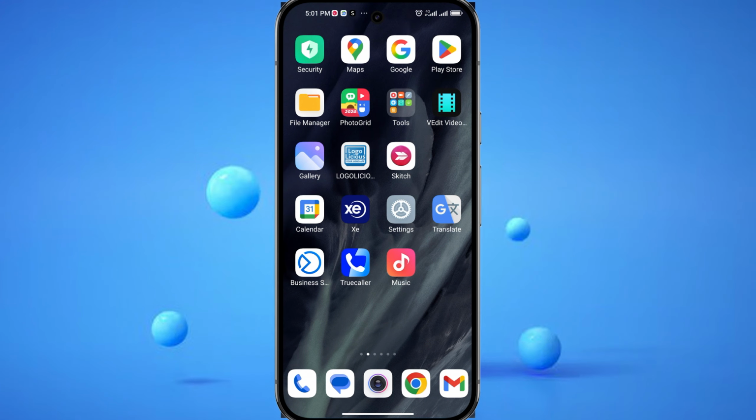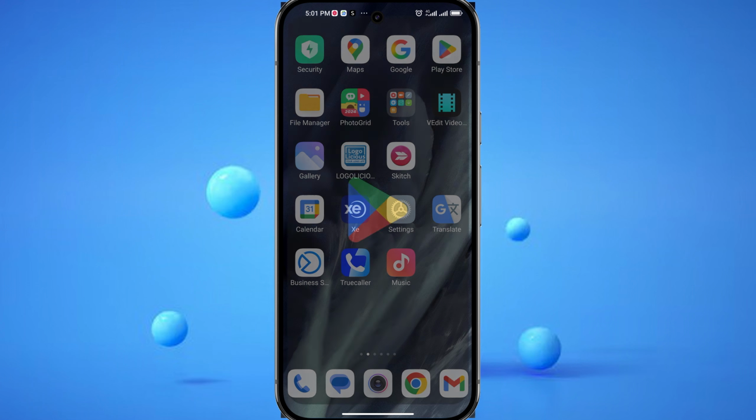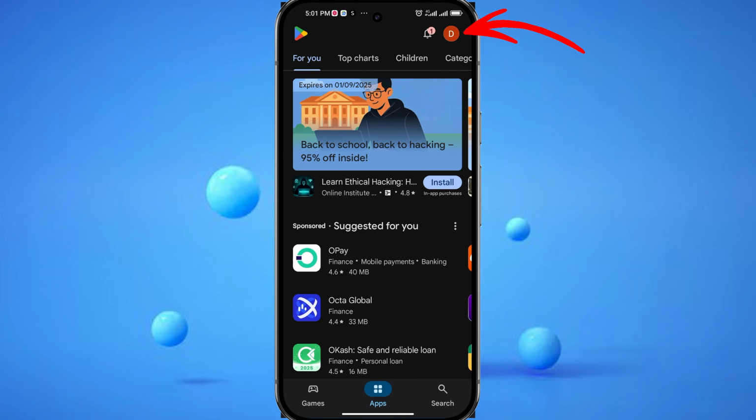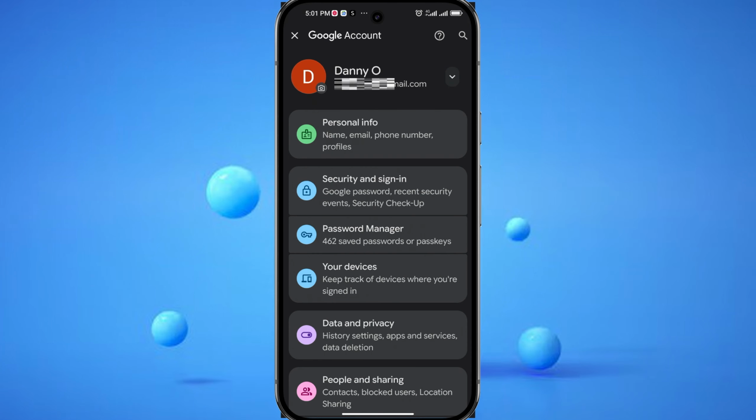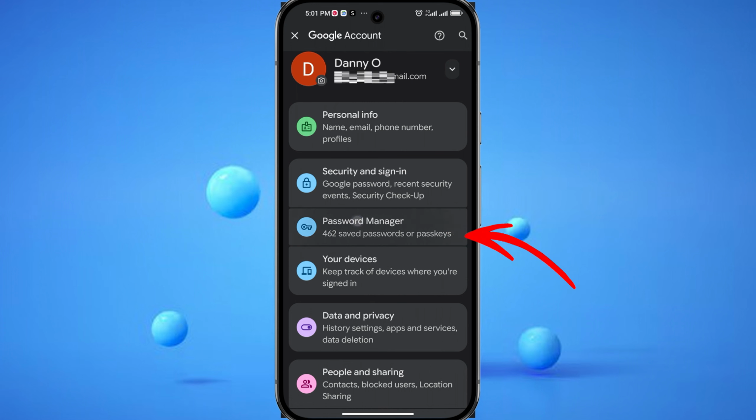First, open the Google Play Store on your Android phone. Next, tap on your profile picture icon, which is usually in the top right corner of the screen. From the menu that appears, tap on Google Account under your name. Once you're on your Google account page, locate and tap on Password Manager.